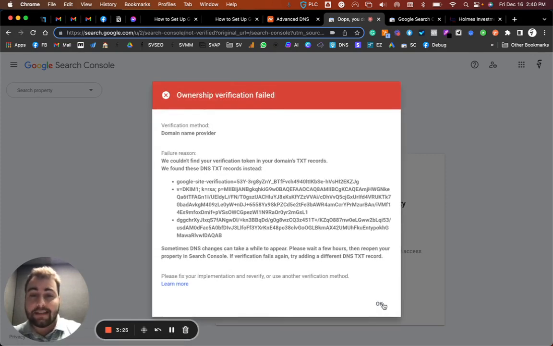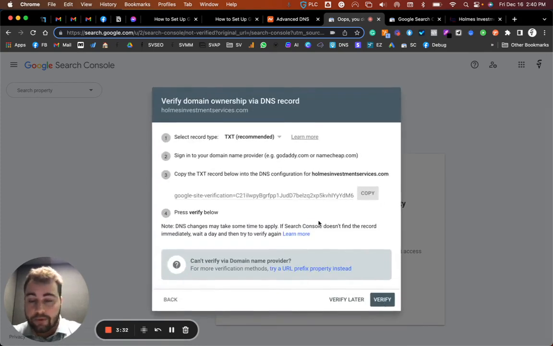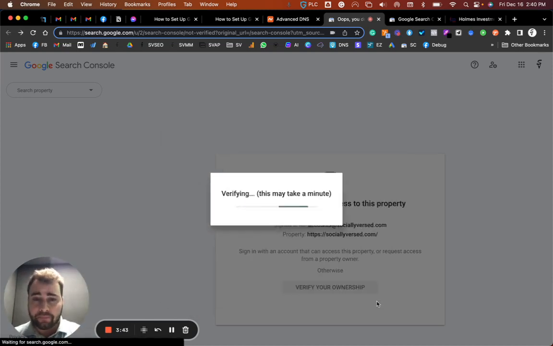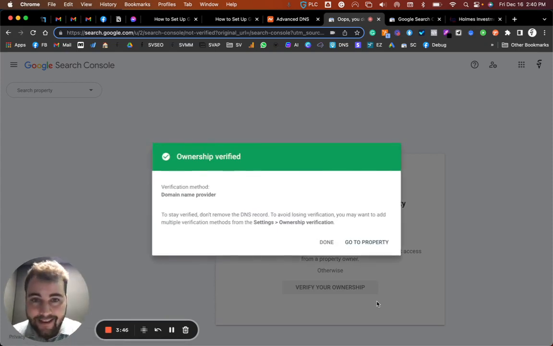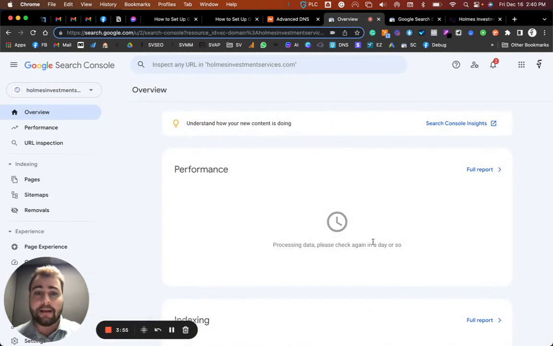As you guys can see, it says ownership verification failed. This is where you may have to wait some time for it to go through, because not all records instantly get populated. So it does take some time. Give this some time, come back, keep this page open, and then just click verify. After some time, oh, see, now it is connected. So the second time, just give it a couple minutes and try again. Now we have verified the domain ownership, so we can go to property. Now the domain is connected to Google Search Console.